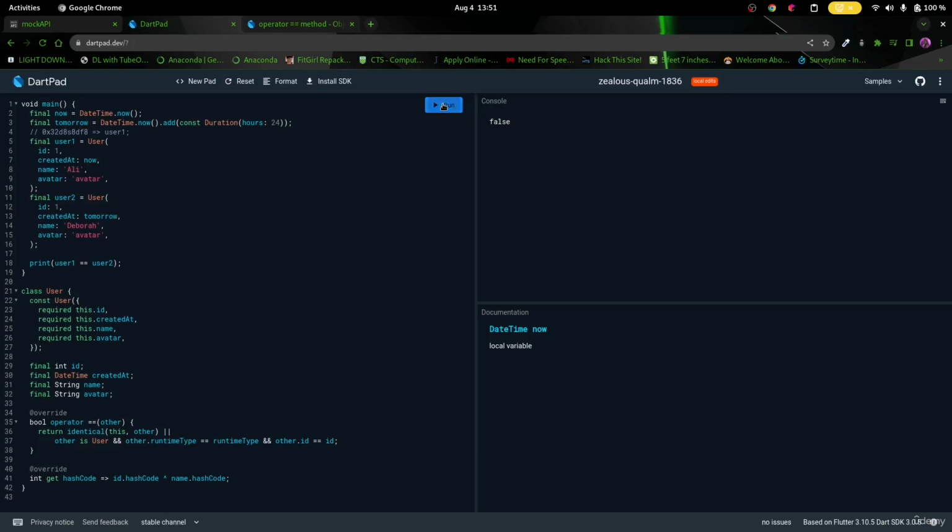Right, so let's go ahead and say run. We can see that they will still be the same user. Even though they were created differently, they have different names, since their IDs are the same, this will be true. If we change this to 2, it would change.